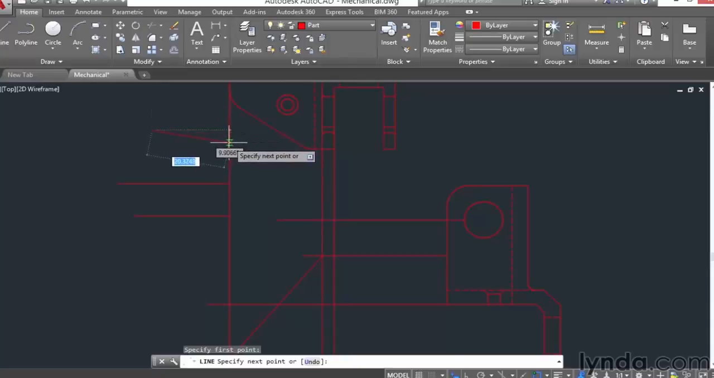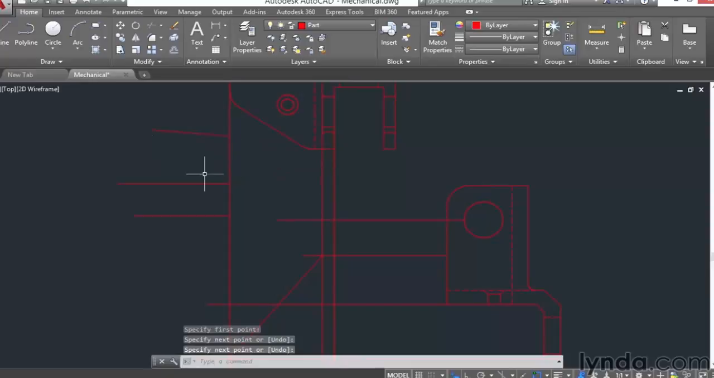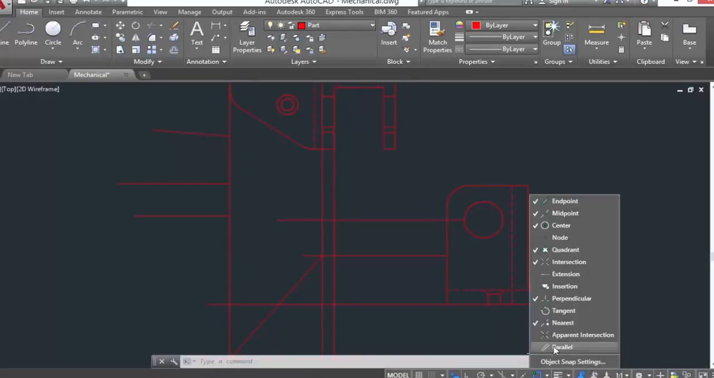But what tends to happen if you have nearest on as a running object snap is it will occasionally interfere with another snap. Like if I was here and I clicked right there and I thought it was going to go perpendicular, it might not actually be perpendicular. It might be nearest. So because of that potential for confusion or for a mistake, I recommend that you don't use nearest as a running snap.